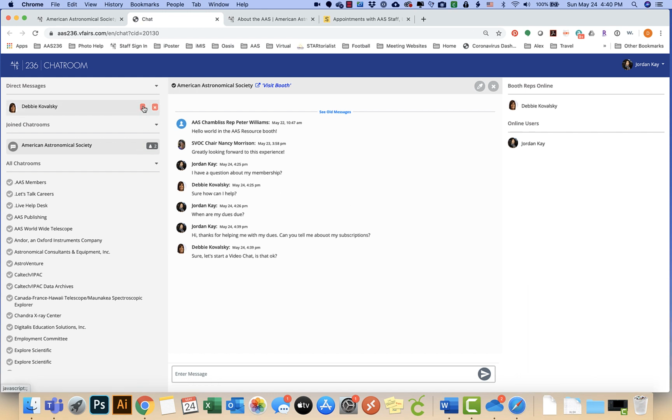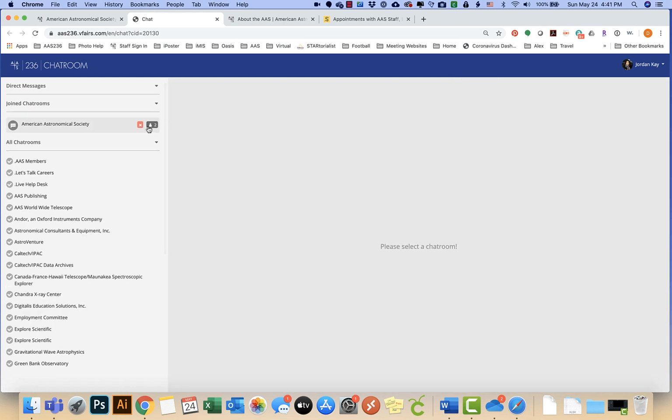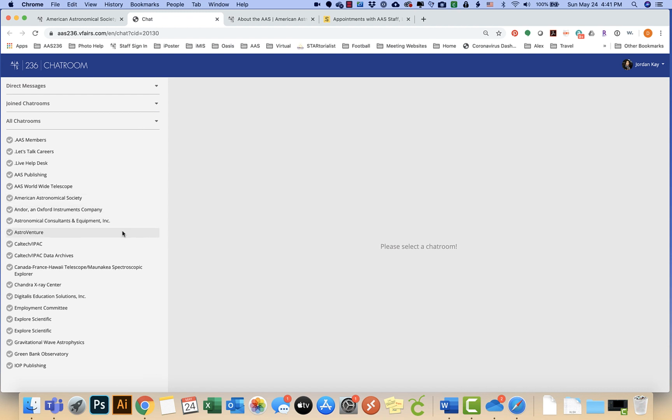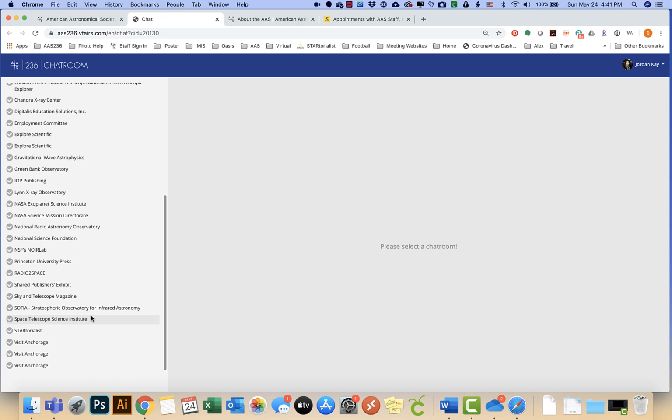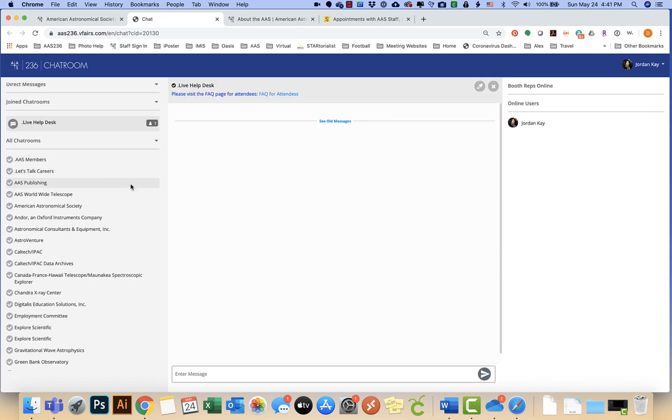You can also have direct messages, so you can see the profile of the person that you're speaking with. Both the exhibitors and the attendees can see the profiles of each other. And when you're done, you can click on the X to end that conversation, or X to leave a chat room. You can also go and search the other chat rooms and join one of them. For instance, you can go directly to the live help desk.